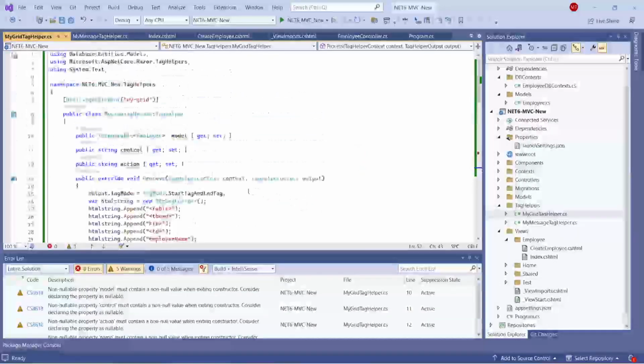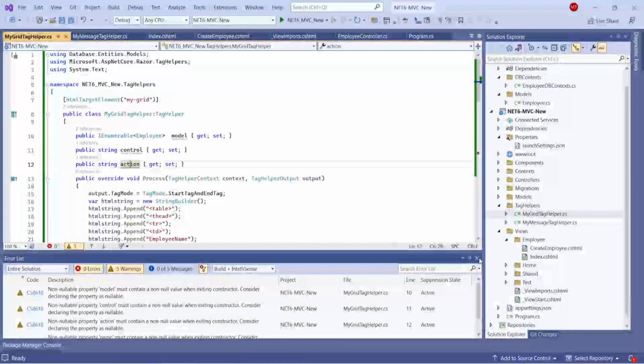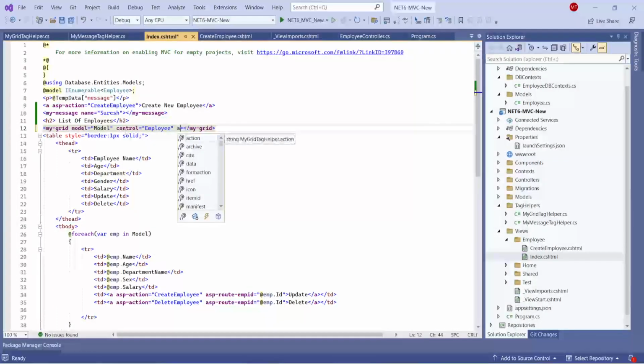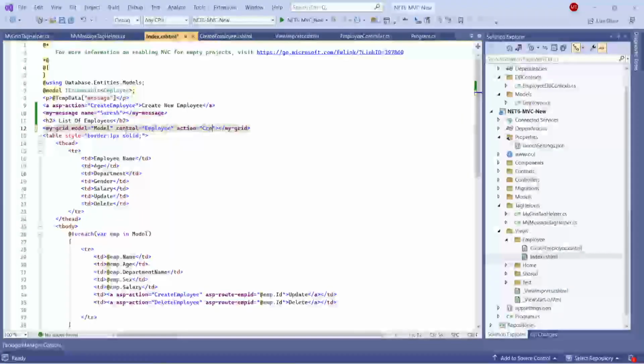We introduced two more things here, control name and action name. So we need to provide those also in our Index.cshtml. Here we passed the model. The same way, we need to pass Control equal to Employee and Action equal to Index. Create Employee. Yes, while clicking on Update, it needs to redirect to the CreateEmployee.cshtml, so the CreateEmployee action method. So we can provide CreateEmployee. That's it. And run the application.